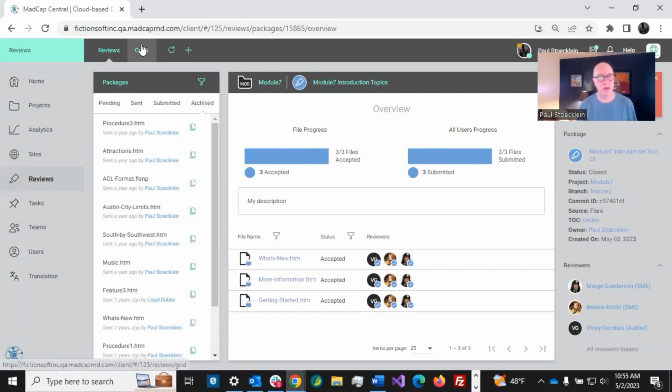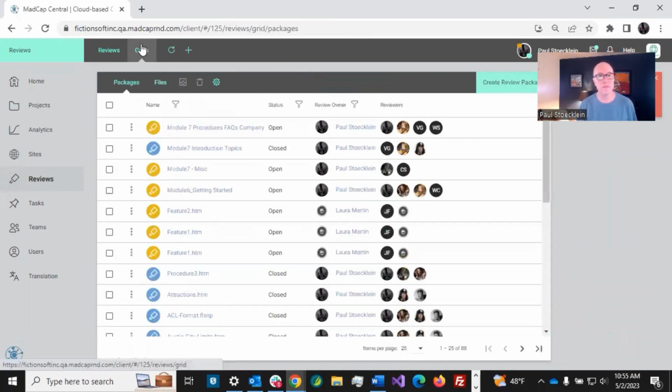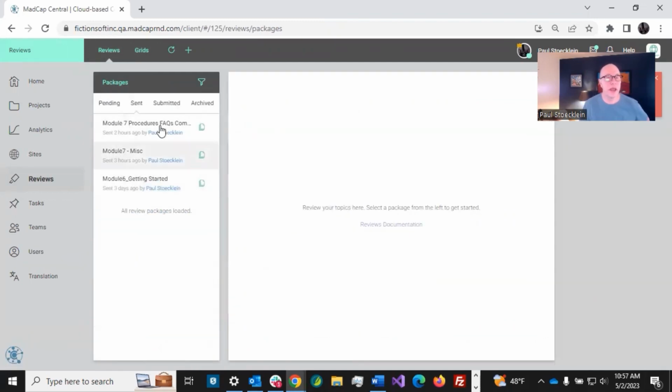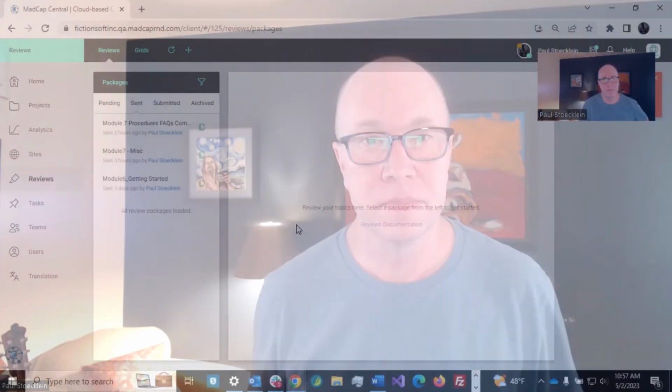If I go into my grids view, you're going to see that not only did all that happen, but my package itself was set automatically to closed. I didn't need to go in and manually do anything, and the icon has changed. Also, let's go back. So now I don't have that review package in sent anymore. It's all been dealt with. It's done, and things should move over into archived. So that is reviews from Flare into Central.